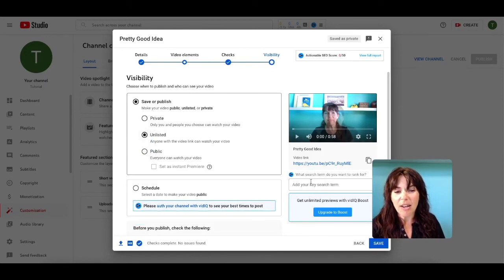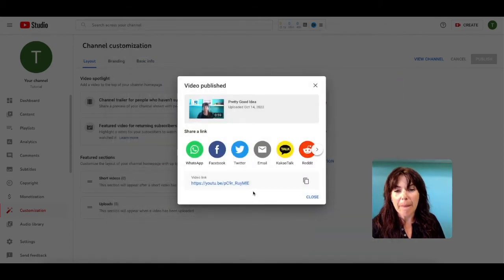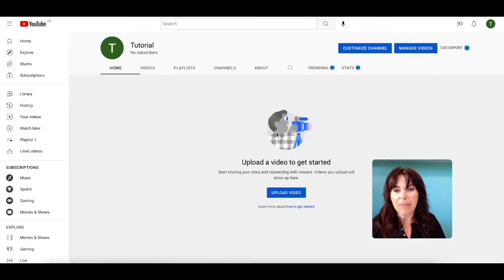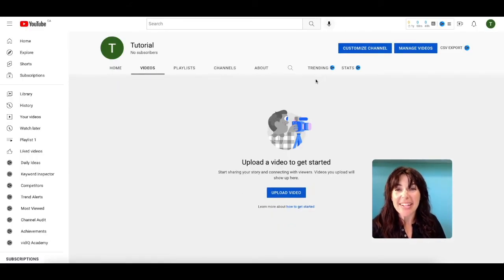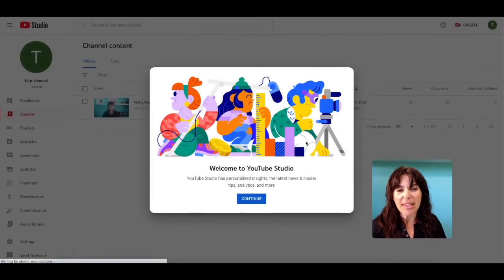Now, unlisted: if we go ahead and save it like that, you can also schedule it to go out at a certain date. Now you'll have the video link. Once you have it, you can copy it and send it to whoever you would like. And let's have a look at what it looks like on the page. It's not there. Do you know why? It's not there because it's unlisted, of course. So if we go back to manage videos, that's where you're going to find it again.